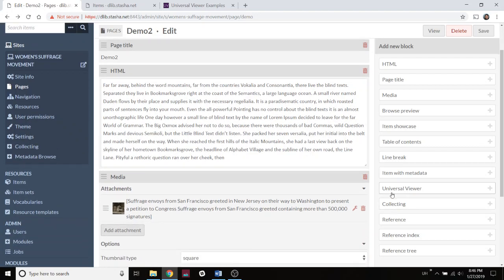So here's where these get interesting. These are modules. These aren't really blocks. These were extra functionality that were added to Omeka S. I'm assuming that Stasha and her husband added these.